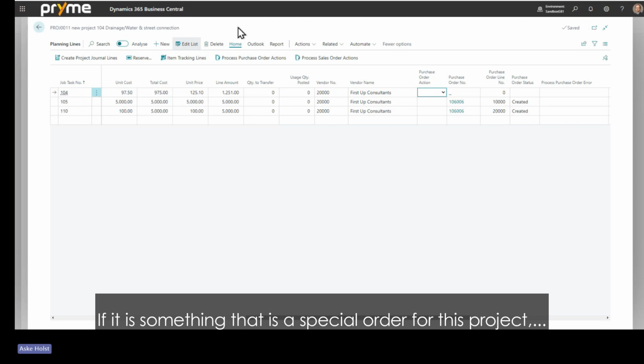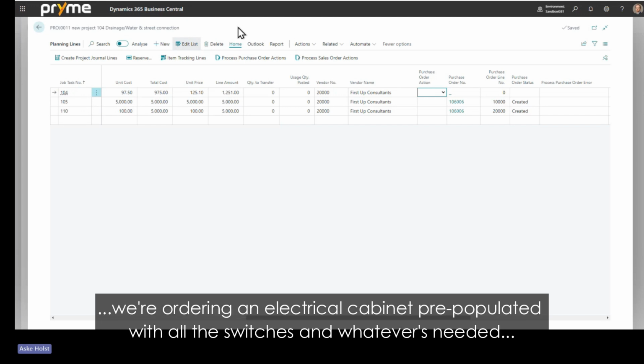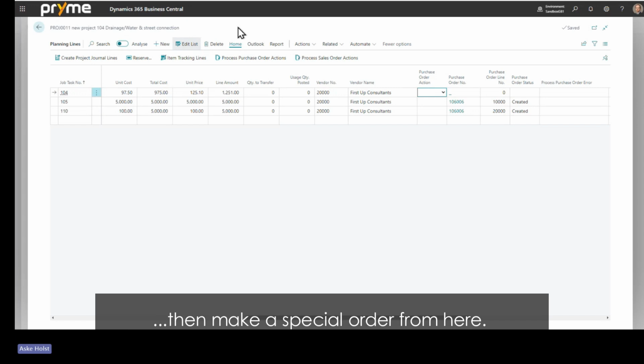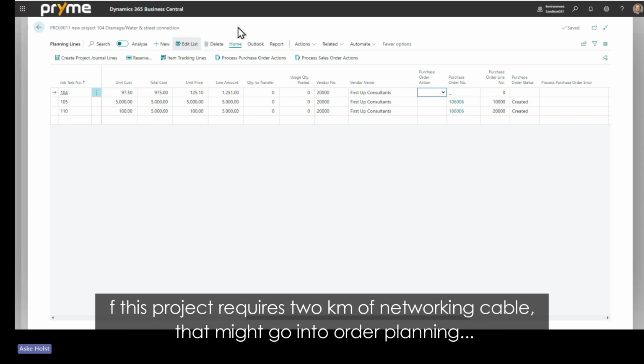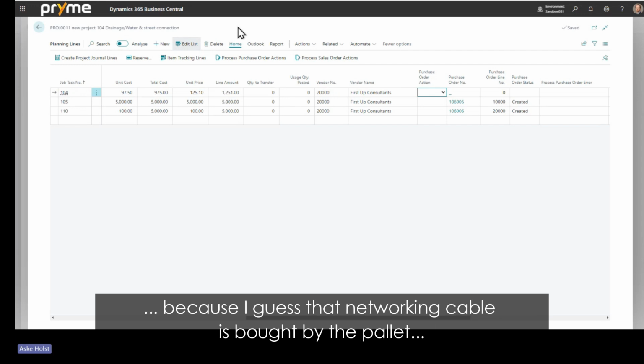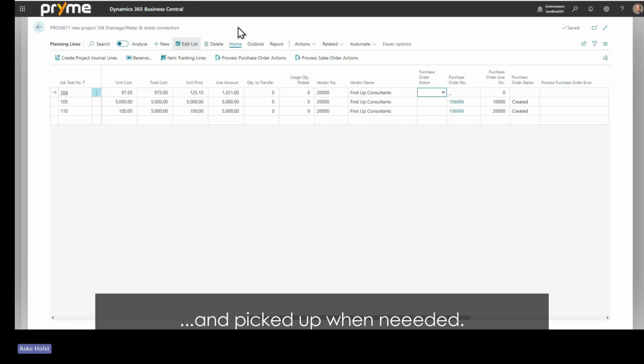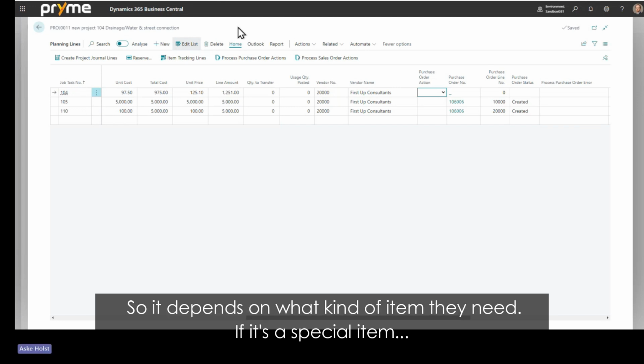If it is something that is a special order for this project, we are ordering an electrical cabinet pre-populated with all the switches and whatever's needed, then make a special order from here. If this project requires 2 kilometers of networking cable, then that might go into order planning, because I'm guessing they are buying networking cable by the pallet and picking that up when they need it. So it depends on what kind of item they need.